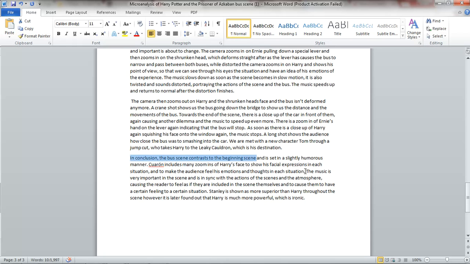Yeah, I think here you could say something like Cuarón brings the audience's focus to Harry's face again and again, to ask them to empathize with his confusion and puzzlement in each situation that he encounters.